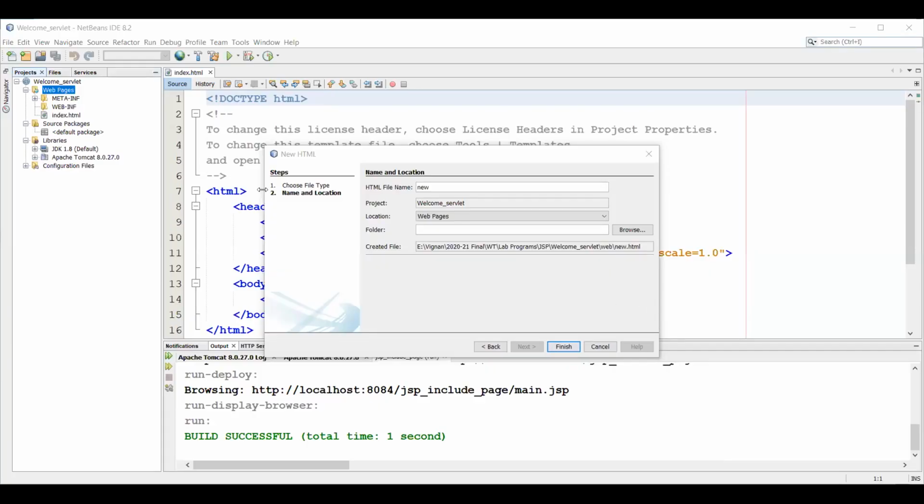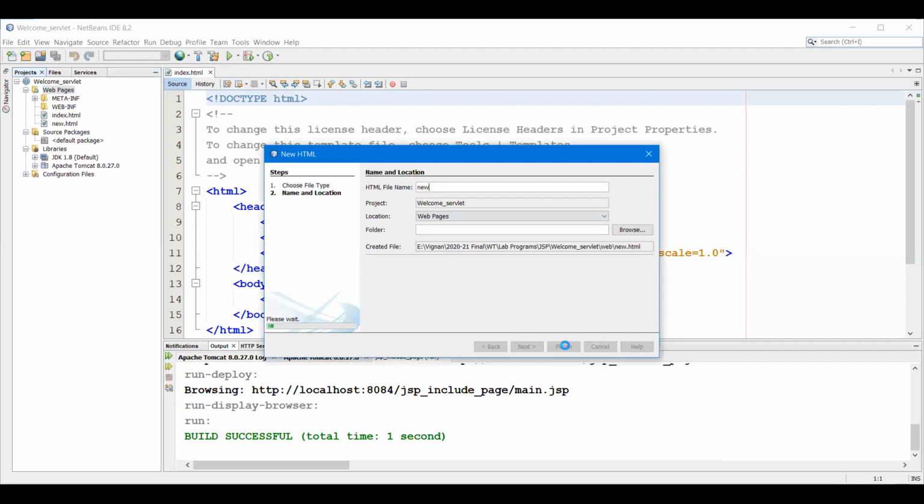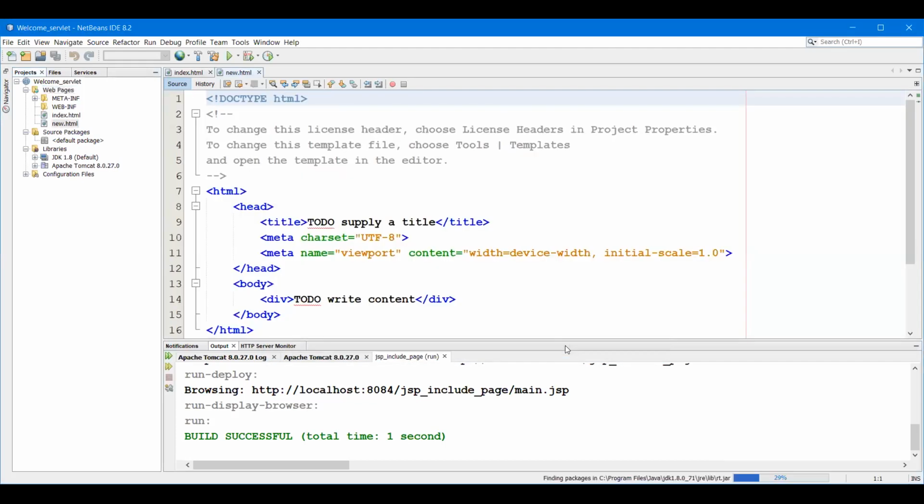Now, in this new HTML file dialog, you have to give only the file name. No need to give the .html extension, not at all required. Only give the file name. So for your understanding, I'm giving a new file name, new. Just click on Finish. I will come back to this HTML file after some time.